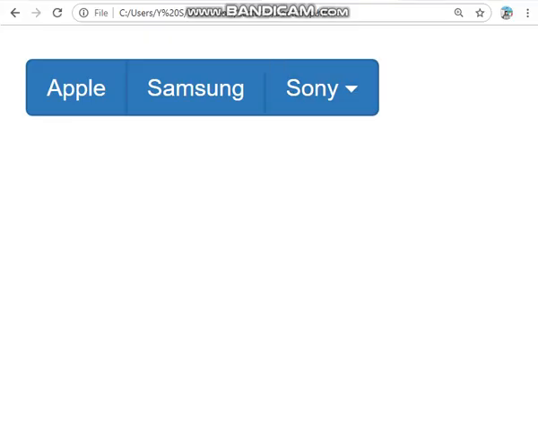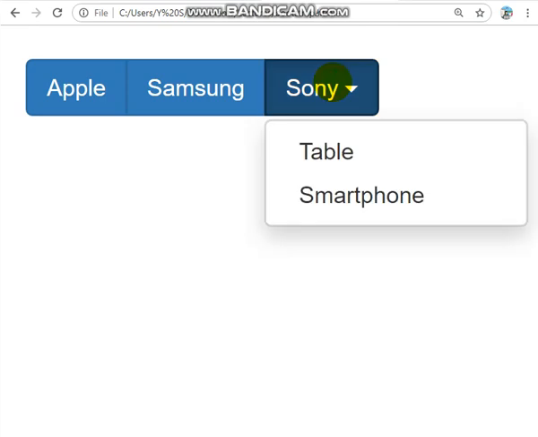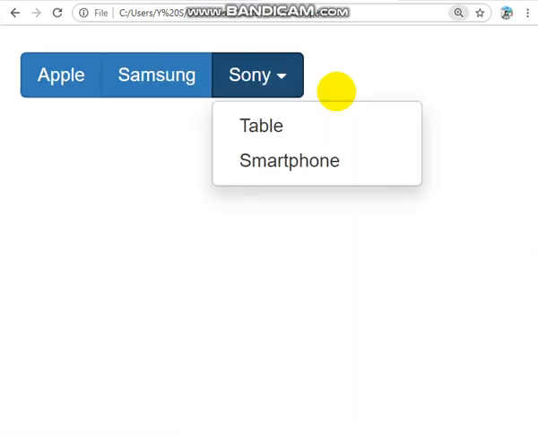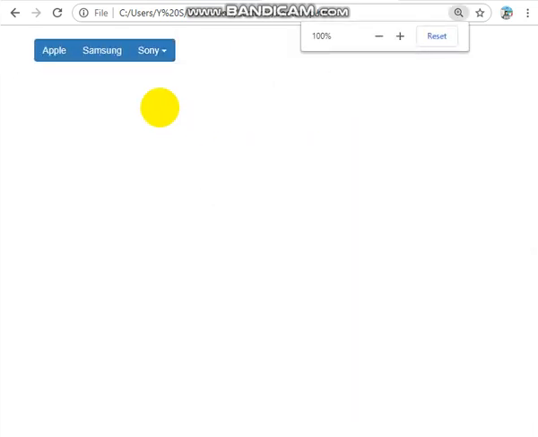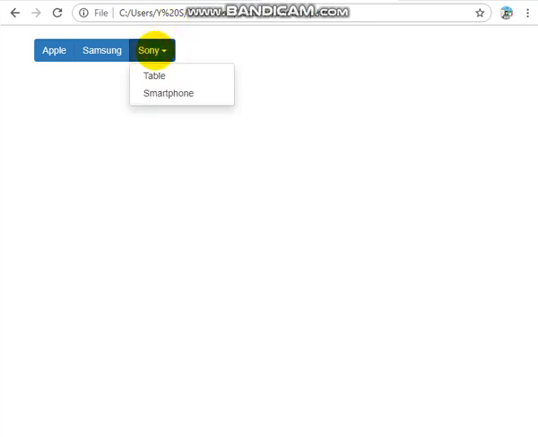Let's run this. Wow. When I click on it, see, this is what's called toggle. I click it, it shows, when I click again it hides. So either you click on this thing or you click on this one. So this is a drop down, a simple drop down, okay?